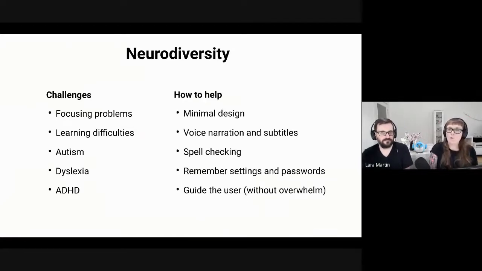And so what can we do to help them? We can use minimalism in design. We have to focus on the tasks that the users have at hand. We need to remove all kinds of distractions around. We can provide narration. Also, it helps users to keep focused and follow your content. For example, if you have a learning application and you include both audio and text so they can read along, this will help your users to keep focus and absorb your content.